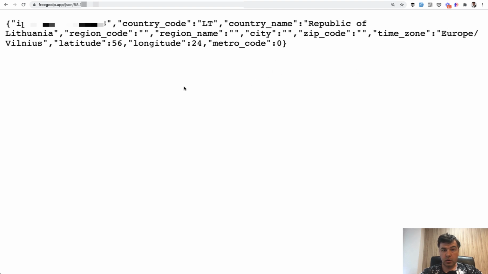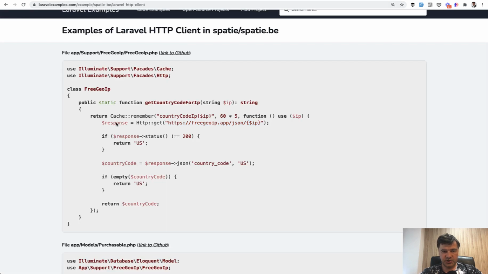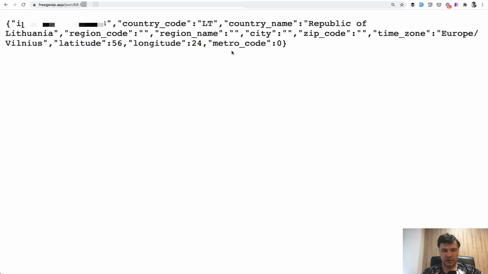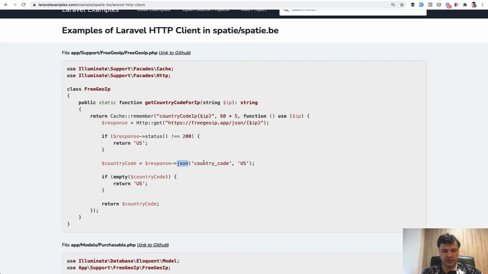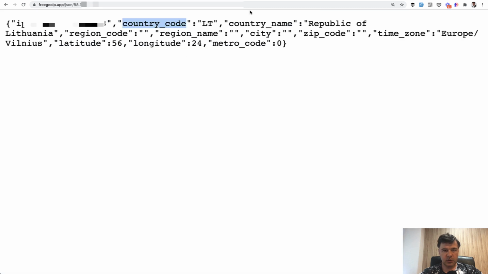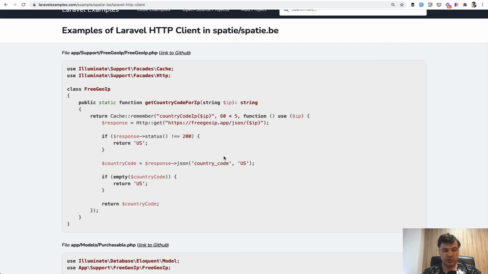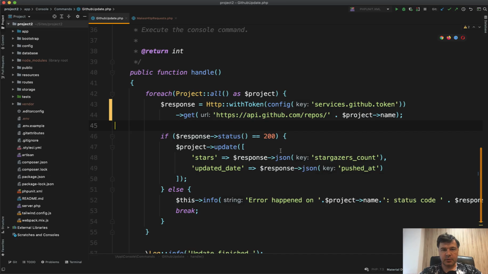So to get that, all you need to do with the HTTP client, if we go back to our example, is just do HTTP get like this. Then you have response status and response JSON, and that JSON is actually this one. And what was used in that Spotty example is just the country code. So I would get the LT value, and there's also a fallback value of US. So this is an example of a free public open API and how to get the data from it without any authorization.